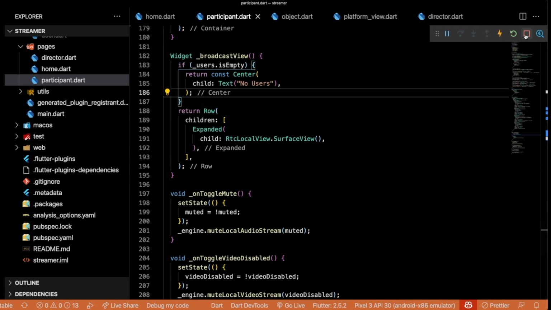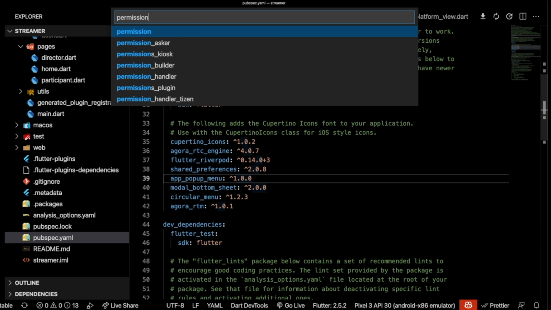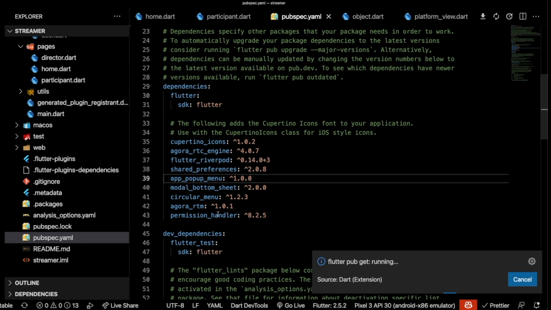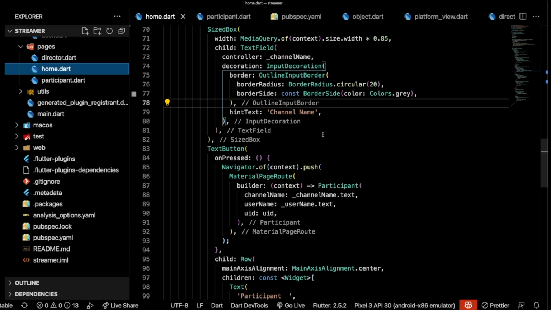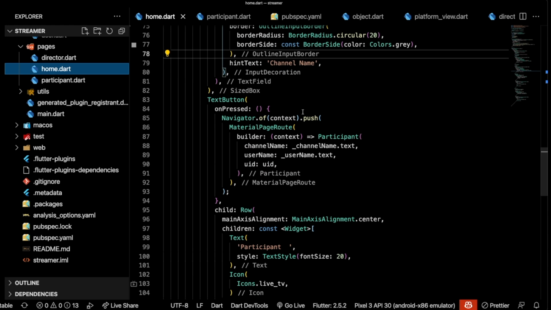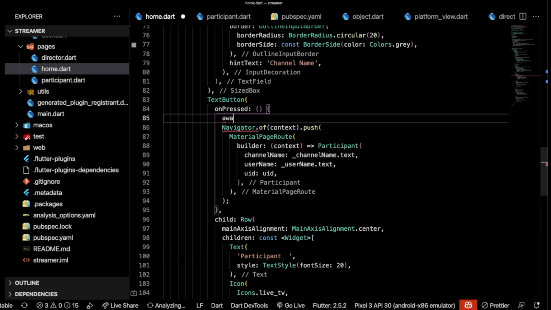Now this is because we missed a very important step. We need another package called permissions handler. Now with this package, we'll be able to ask for permissions to the camera and to the microphone. And you can't really have a video call without permissions to that. So that was what we were missing.